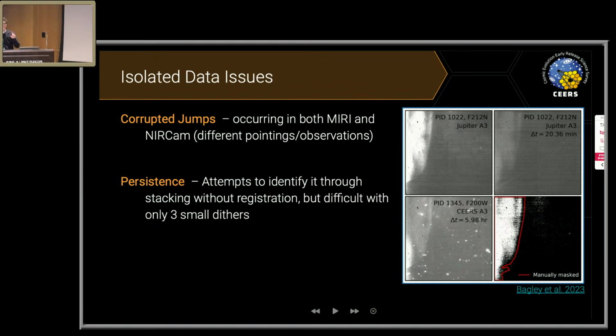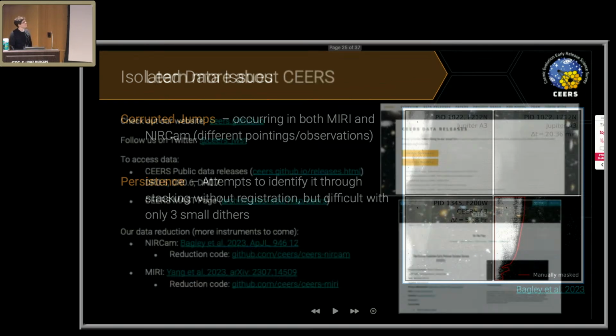We have very small dithers. So trying to look at how something moves in those 3 dithers, we end up having our sources covering the persistence cases. So we're struggling a little bit with that.